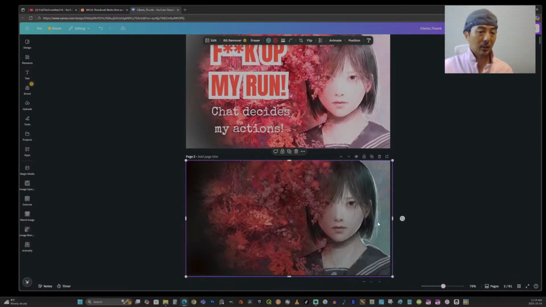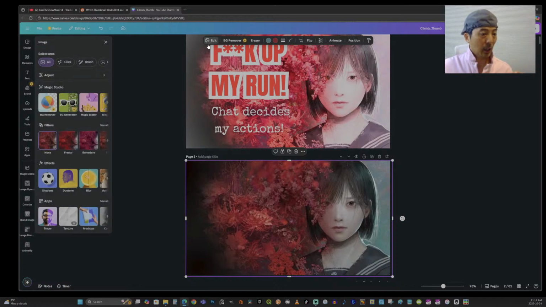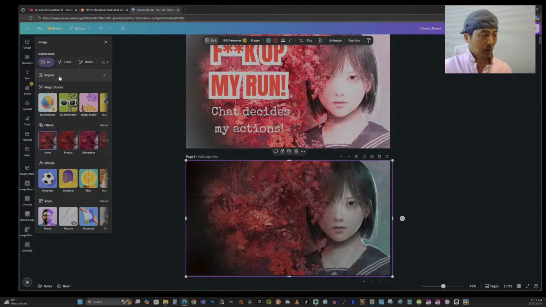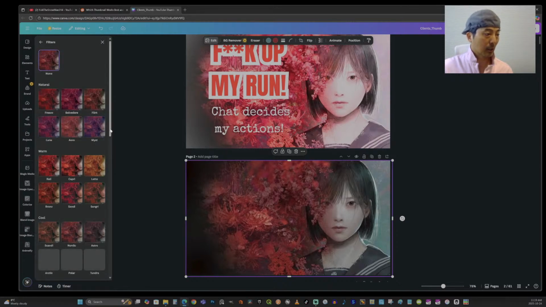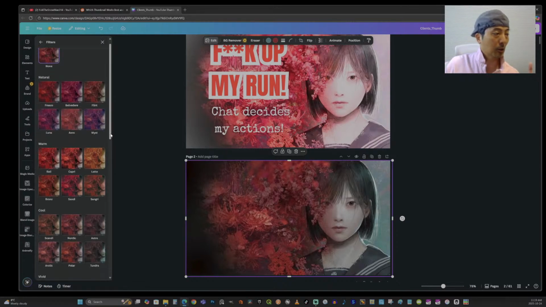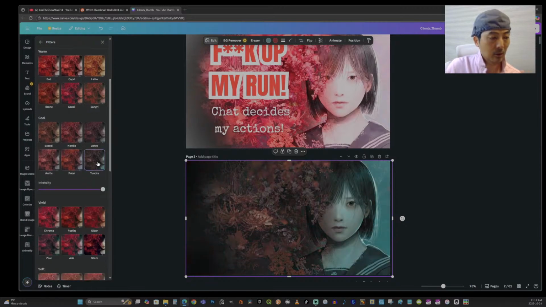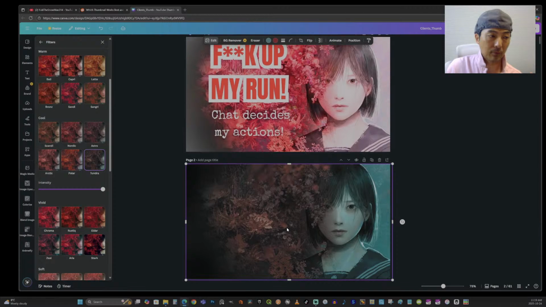Well, the image itself is from the game, so there's not a lot to change unless you want to adjust the contrast. Of course, you can go to the filter. So this is Canva, by the way. I'm just using all the free features so you can test them out too. If there are any that look more dramatic to you, like this, definitely.